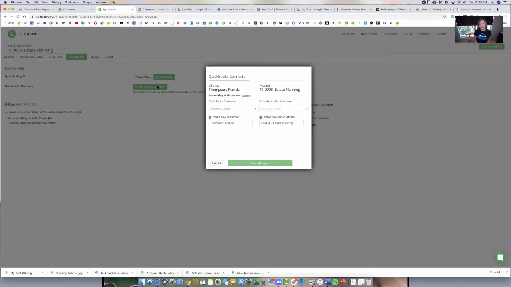So because these names weren't in there, I'm going to create a new customer and a new sub-customer, which is the terminology in QuickBooks, which would be your matter or your client matter. But if they were already in QuickBooks and they were coming back to me for a second time, I would actually go and find those customers in QuickBooks. And LeanLaw will do that. It's connected. So here I'm just going to hit Save Changes.